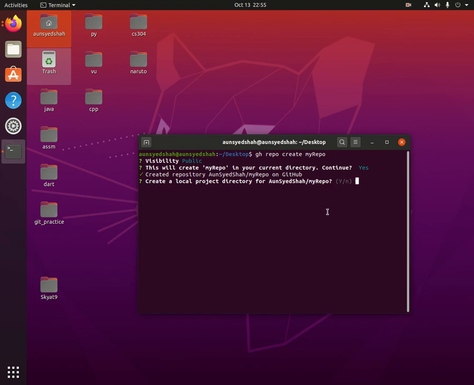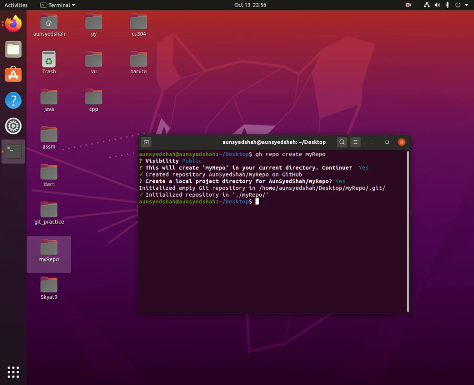Now it's asking, would you like to create a local project for this repository also? If I say yes, this will create a local project as well on my machine and initialize it. So if I type yes, you can see that there's my-repo. This directory was just created now.